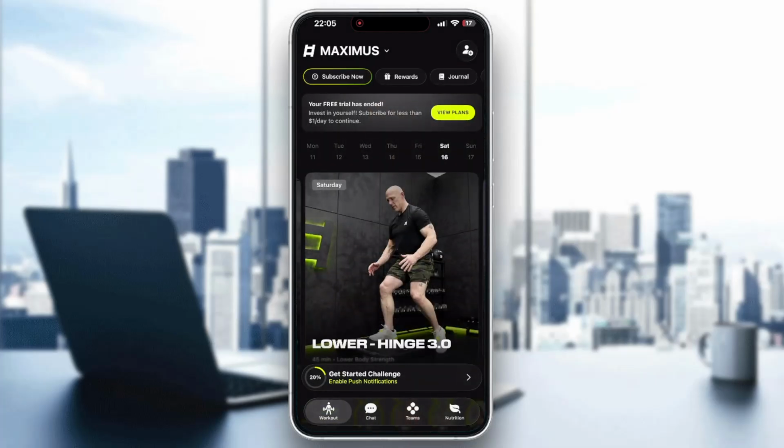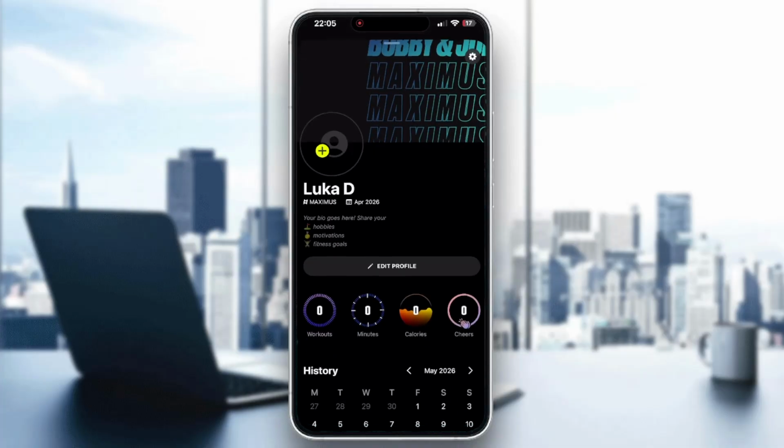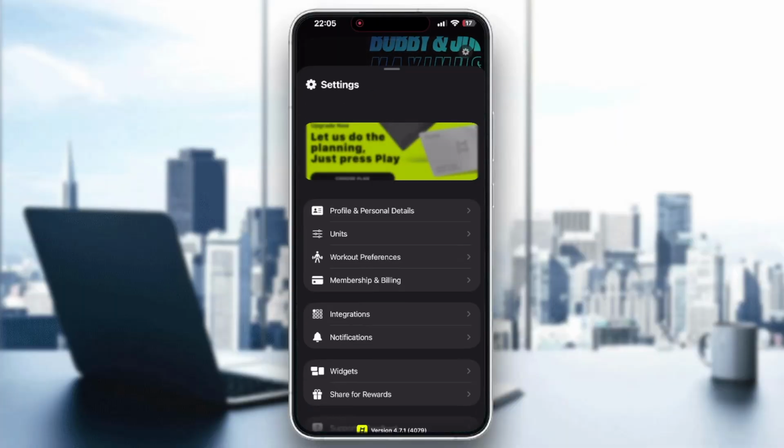So let's take a look at how to get started connecting your Strava account to the Ladder application. This is going to allow you to automatically sync your strength training workouts to your Strava feed. You can do this in just a few quick taps through the app settings. Open up the Ladder application and go to your profile page. Here in the upper right corner we can click the profile page and then open up the settings in the upper right corner.